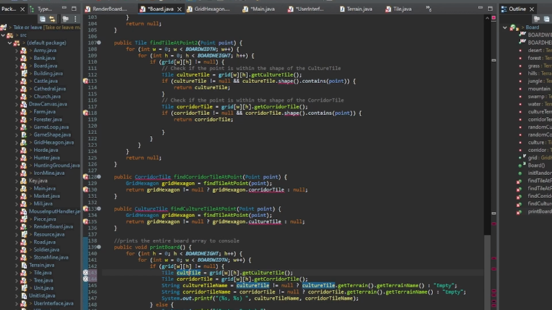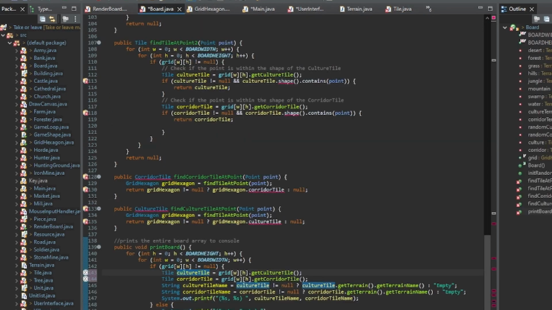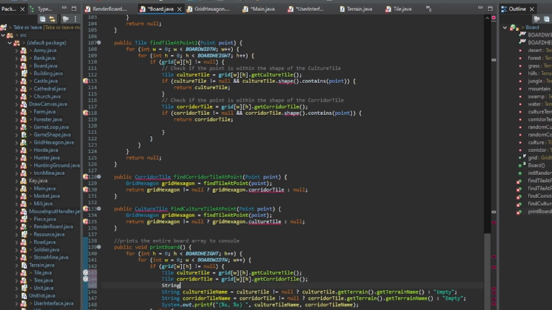Tile. No, it was already in tile. No, I don't have a tile here. Tile is grid. No, I cannot do that. Grid hexagon. Oh yeah, I could do else if complicated things, but no, I can just do them double. Culture tile. That is no. Culture get terrain name. And I want to get tile type also. How do I add tile type to this fancy stuff? Oh yeah, string tile type.